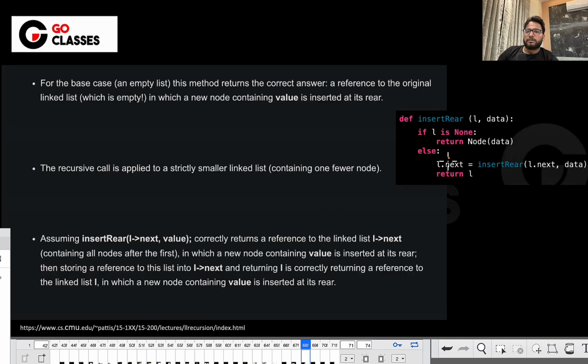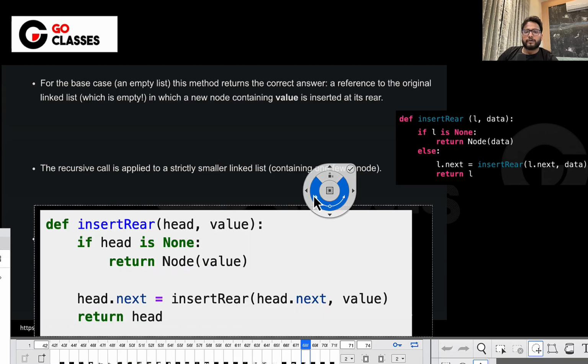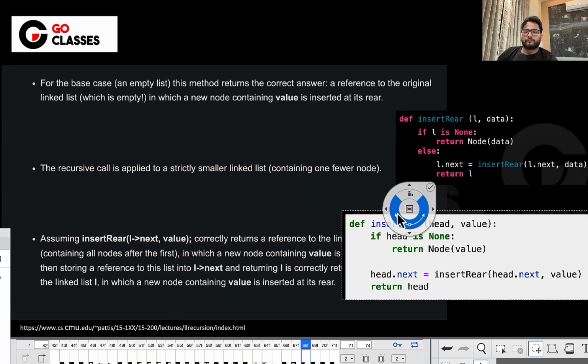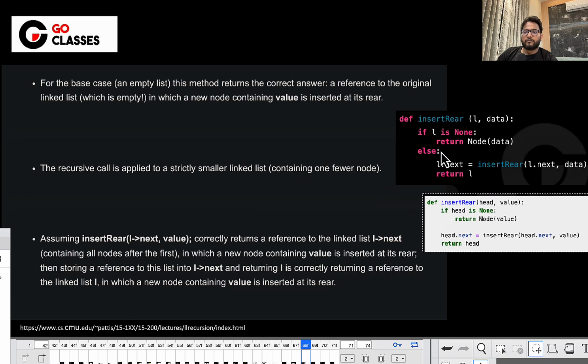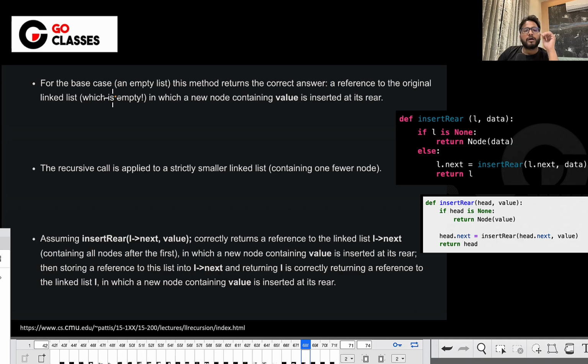Yes. So basically, this is the code, right? I've used L instead of head here, but that's fine. This is the same paragraph, but I have just added some new lines so I can read it. What they are saying is, for the base case of an empty list, this method returns the correct answer. If it is empty, then it is returning the correct answer, which is insert here, right?